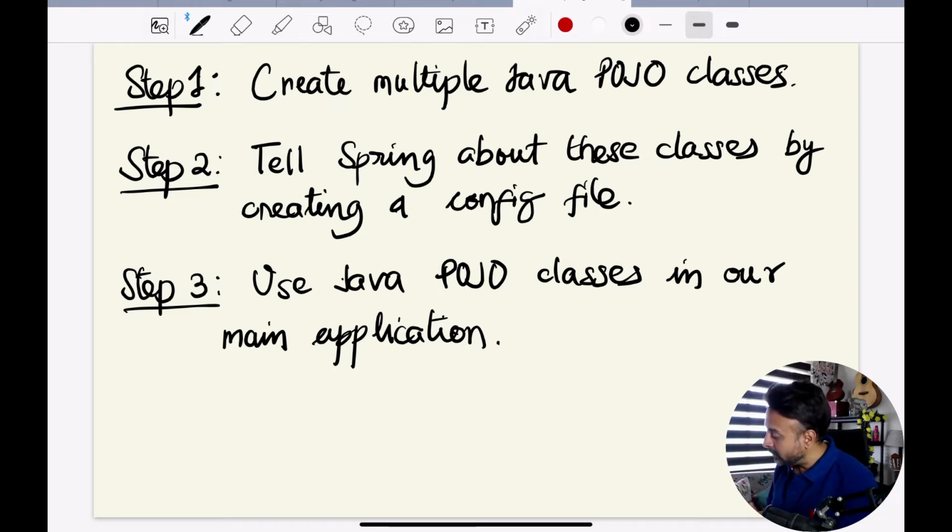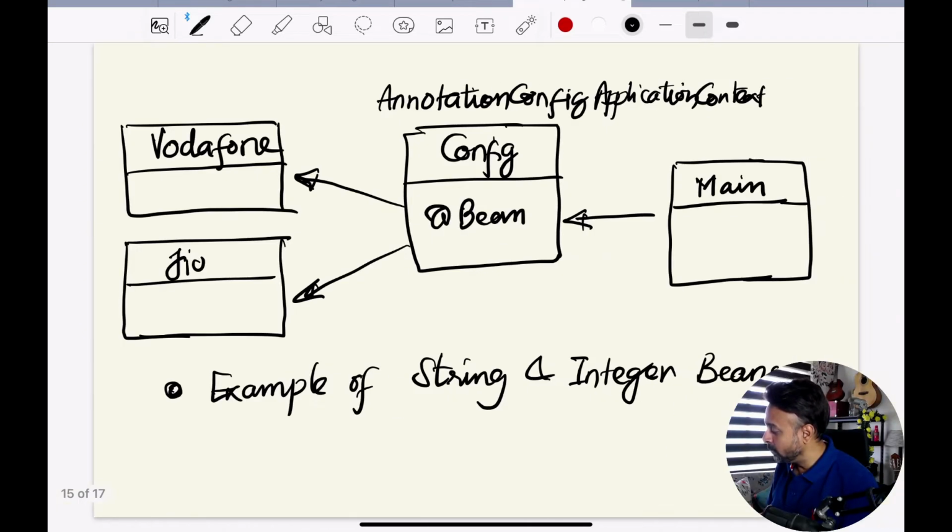And in step three, we are going to use all those Pojo classes in our main application. Obviously, we have created the config file. We have created the Pojos, right? Now we need all those objects so that I can use them. So this is the idea. We are going to create a new project. First, I'll come back to this slide.